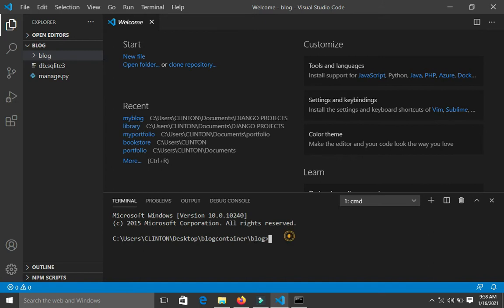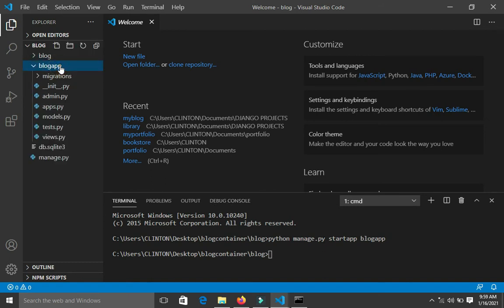Okay, we're going to say python manage.py. This manage.py is super important. I'm going to say manage.py startapp. I'm going to call this directory blogapp. So click enter. So now the app has been created. The blogapp has been created. Inside the blogapp, we have the migrations, the index.py, the admin, the apps, models. So now we just created a simple blog app.